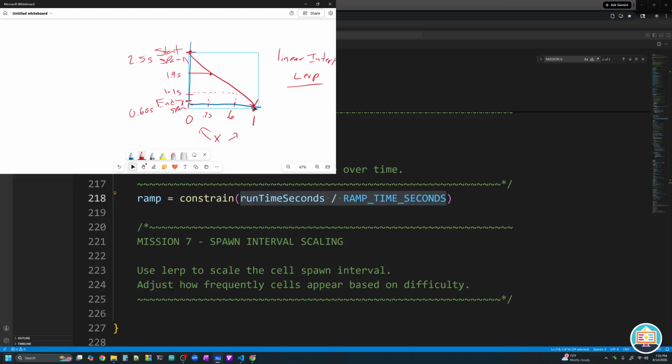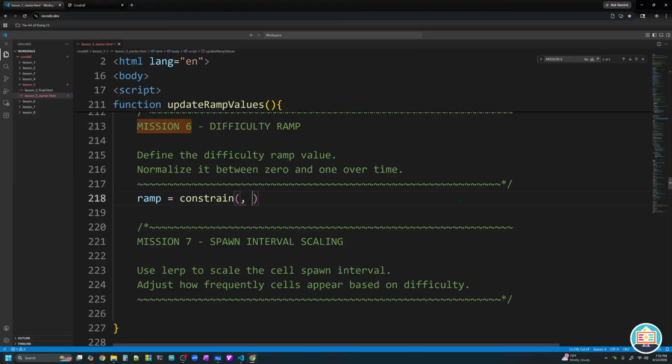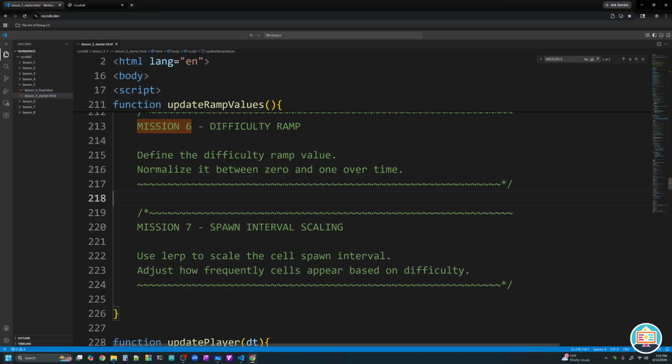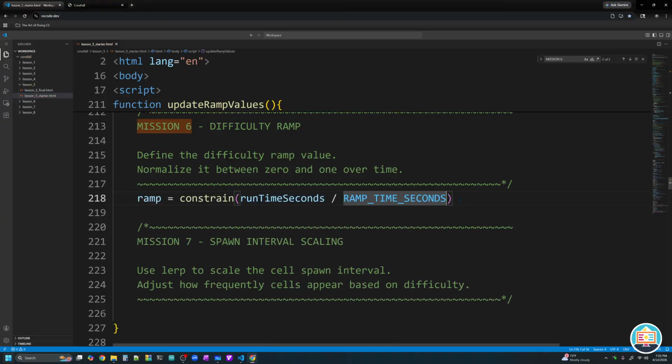But there's a problem. Runtime seconds is going to continue to go on and on. And so then it would be 76 and 77, and we'd get 1.1, 1.2. We don't want that to happen because our ramp needs to be between 0 and 1. So what we're going to do is constrain it. We'll say the lowest possible value is 0, and the maximum possible value is 1.